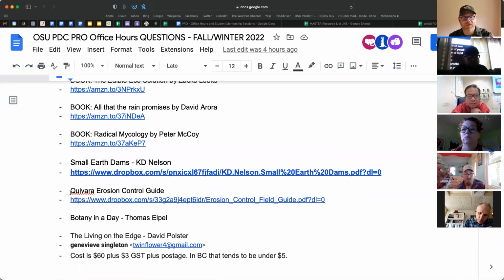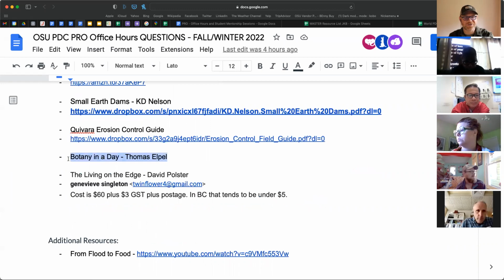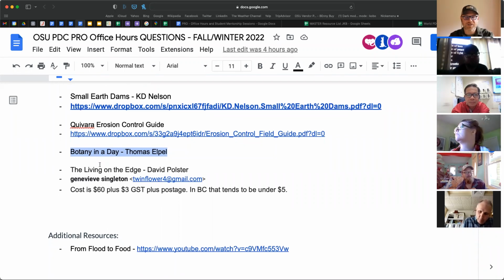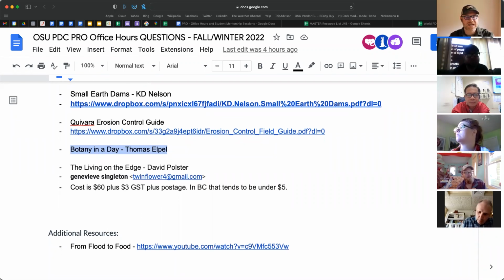Similarly, the Quivira Coalition has an amazing erosion control guide. So if you're dealing with major erosion in, I would say, arid to semi-arid environments, this is a great book for you. Also, if you're one of those people like me, when I started off on my journey into permaculture, you didn't know a thing about plants, a thing about botany. Botany in a Day by Thomas Elpel is one of the premier books that help you start to understand IDs and what's called dichotomous keys, which will help you to understand how to ID the plants you're looking for.